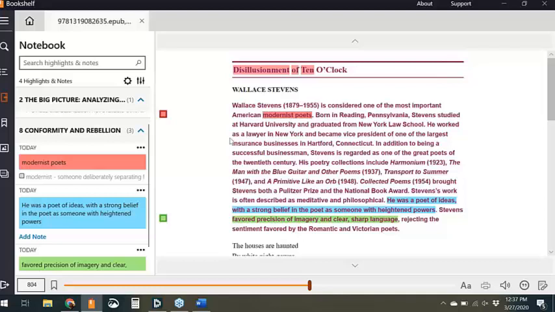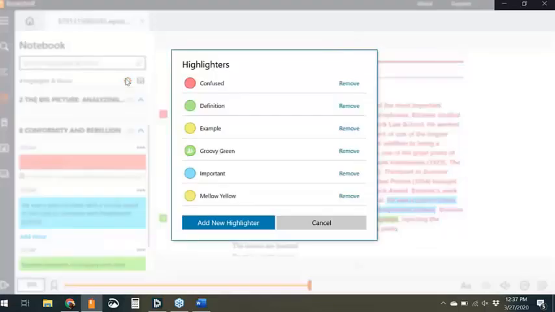And I will forewarn you that you can spend a fair amount of time, and your students will too, playing with the different highlighting options. So you already have the default colors coordinated. And so again, if you're asking students to do this, you can tell them ahead of time, mark things you don't understand with the red confused highlighter. If you find definitions you need to learn, mark them with the green definition, etc. You see the important one down below. And then things like the groovy green or the mellow yellow are just different colors.